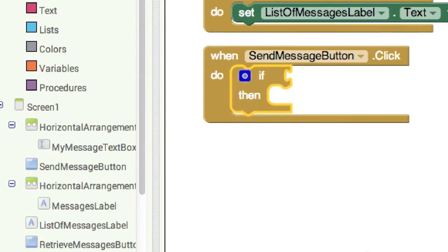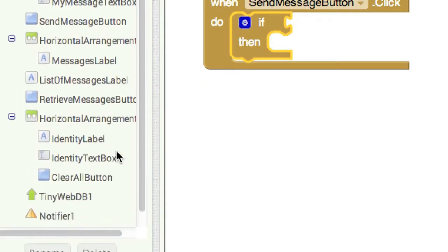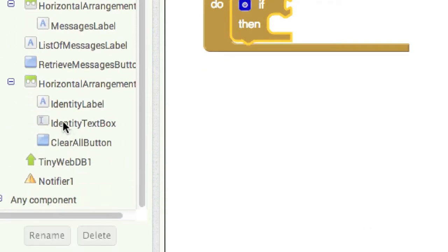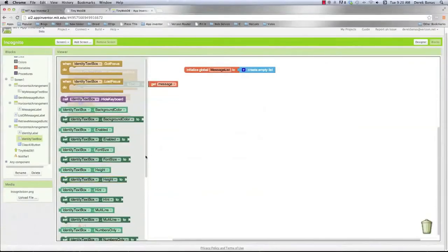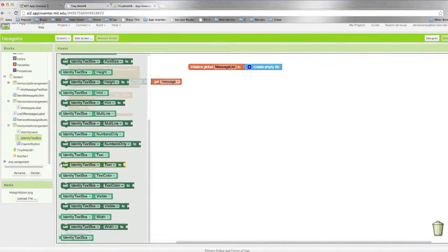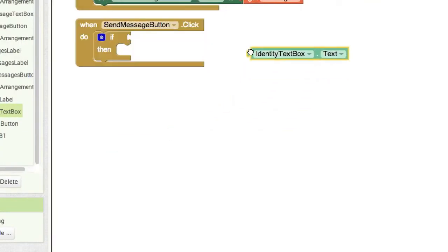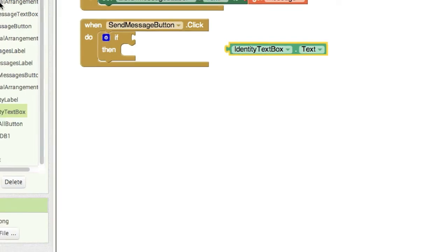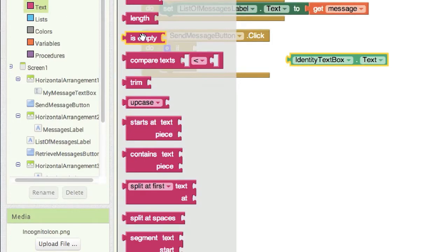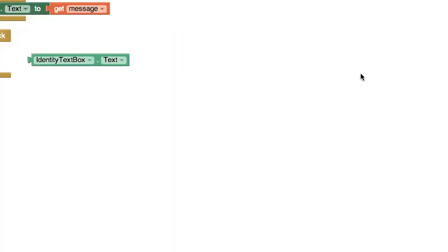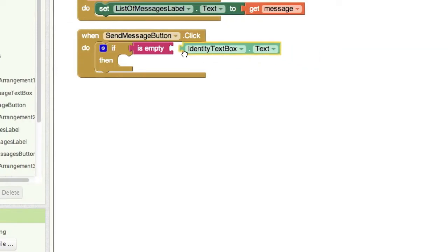And let's think about where is our identity going to be put. There is our identity text box right there. And what we're going to want to get here from the identity text box is whatever text has been entered inside of it. So let's go and get this and drop it here. And then basically what we want to do is decide if this is empty, we are not going to allow the person to send the message. So how are we going to do that? Well, we can come up here to our text area, click on that, and then get to is empty. Let's drop that inside of there, and let's put this here.